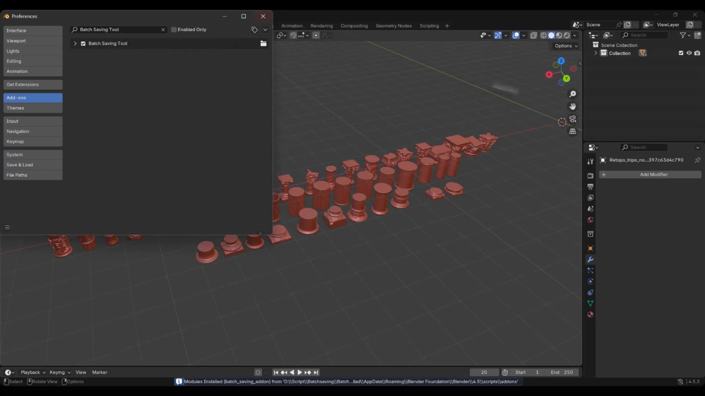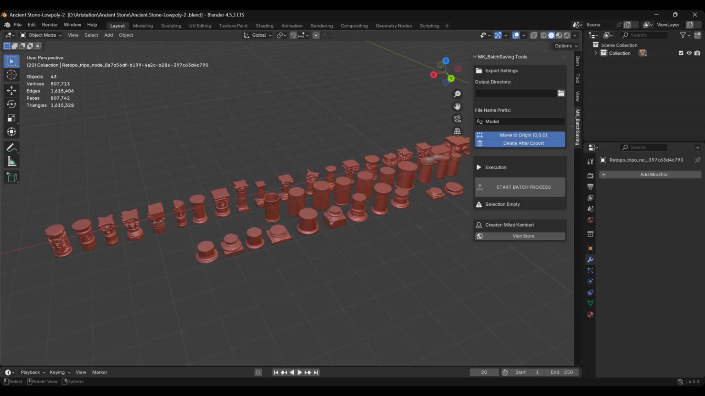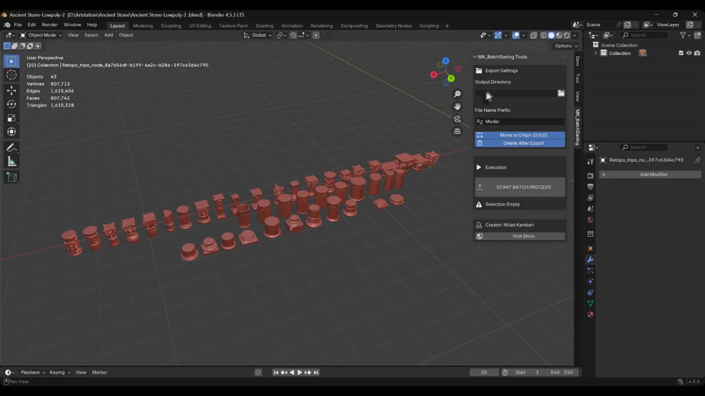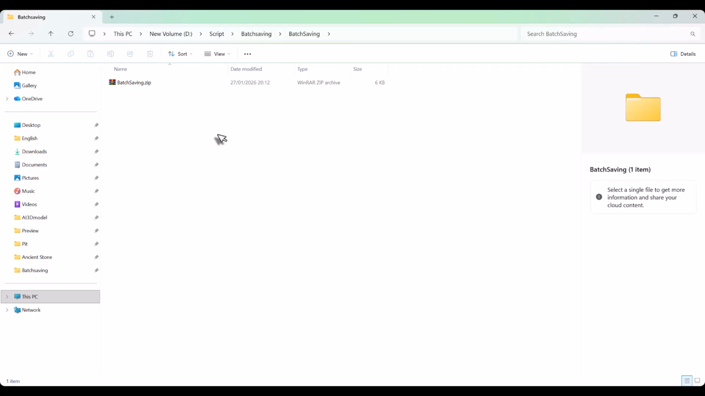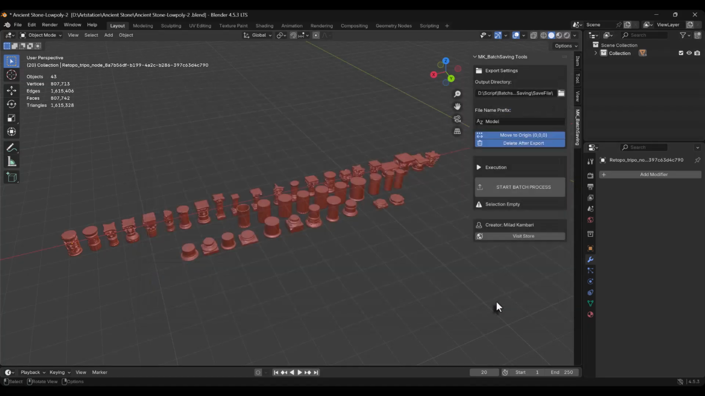Well, our add-on is installed, and look at this here in the right menu. You can see a new tab, MK Batch Saving. In the first section, specify your save path, like this one. I create a new folder, pick up the address, and write the path here.